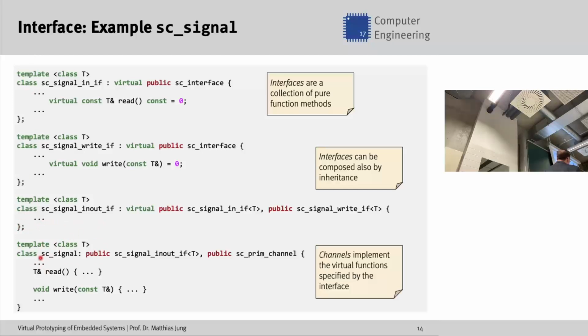And then the SC signal class, in short, will again inherit from this interface class, and then it has to implement read and write. And there's also something called SC prime channel, which we will discuss a little bit later. But that's the main idea. And there you could also write then a FIFO. And that's, I think, what we will do right now.